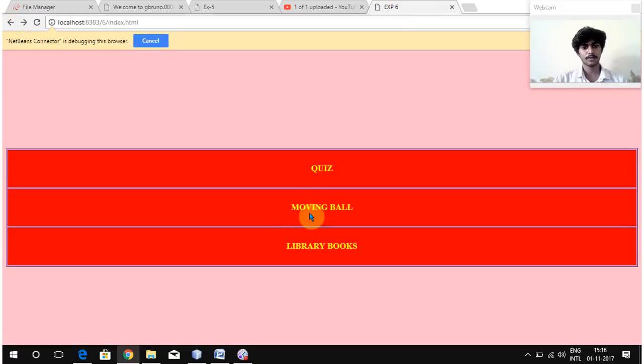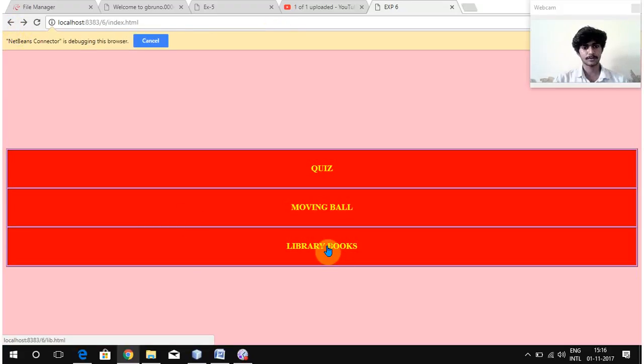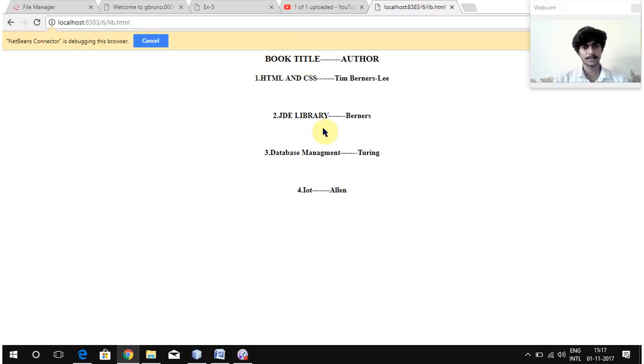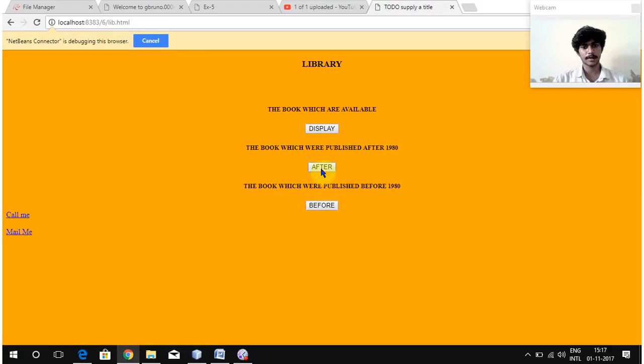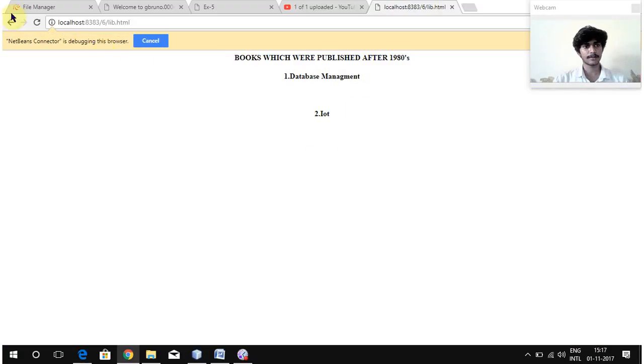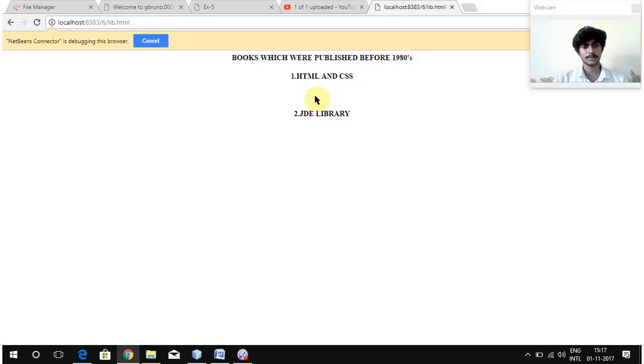This is for quiz. And for moving ball, I'm choosing ball, and it goes to bball.html. Here I'm giving start, and the ball image is moving, and stop, the image is stopped, and reset, the ball came back to where it was. And for library books, I'm giving display. Now the books are displayed. For library books I'm choosing after 1980, and the books after 1980 are displayed. And for library books I'm using before 1980, and those books are displayed. Now this is my output. Thank you.